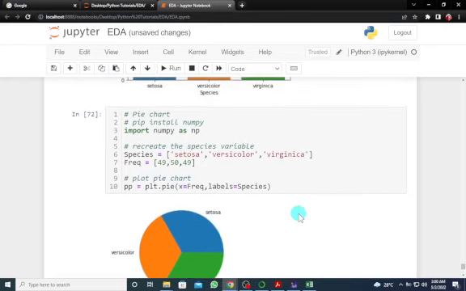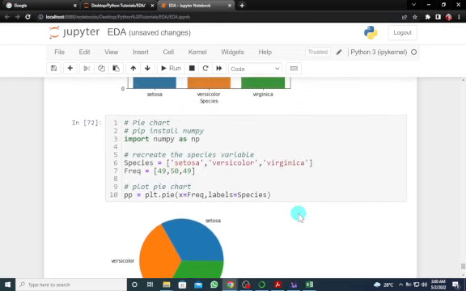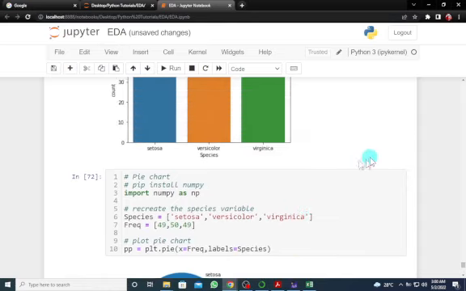So this is basically how to do data visualization in Python using the Jupyter Notebook. This is the second phase of the exploratory data analysis.